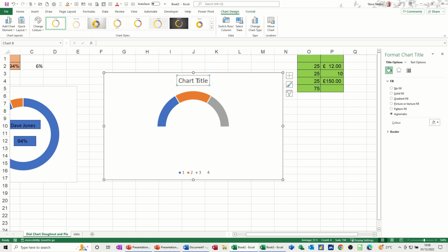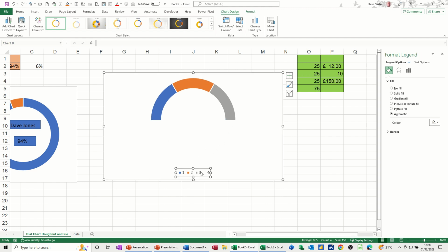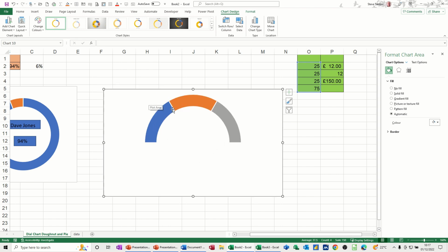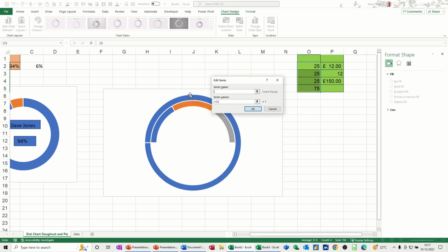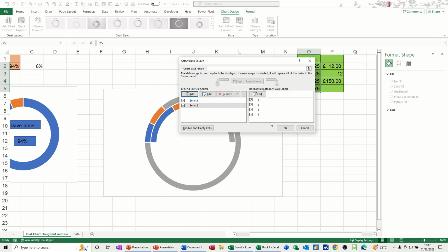I don't need the chart title for this, and I don't need those labels. So now what I need to do is create a pie chart. To add the pie chart, I need to use this option, select data, and add a series, and then I'm picking up this list of data there. Now I want to put that back down, click OK, this, and OK again.